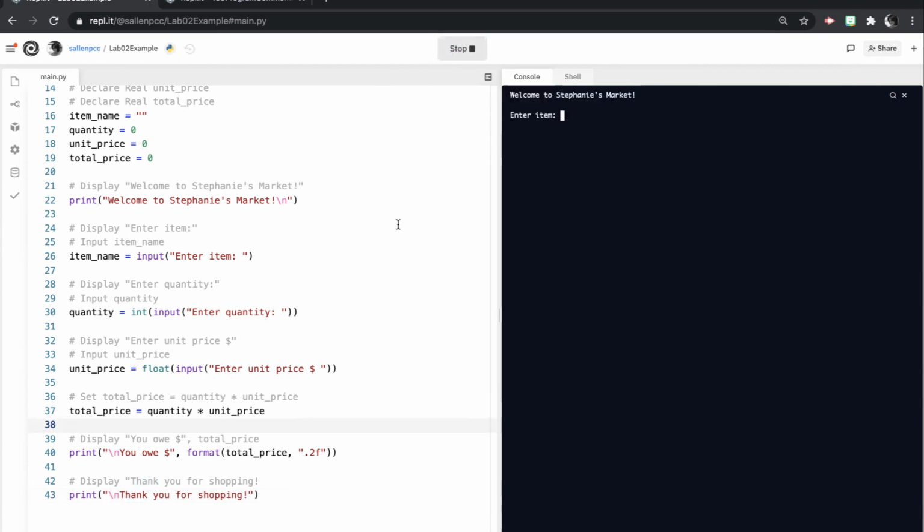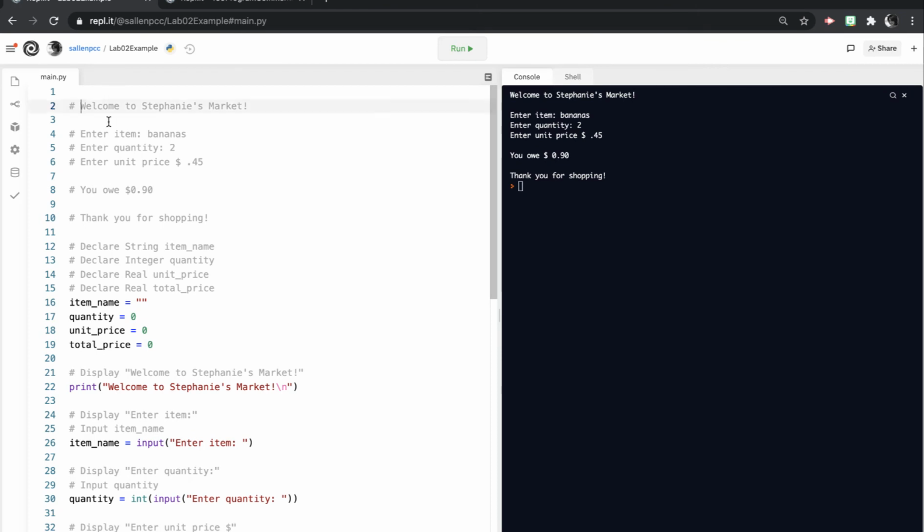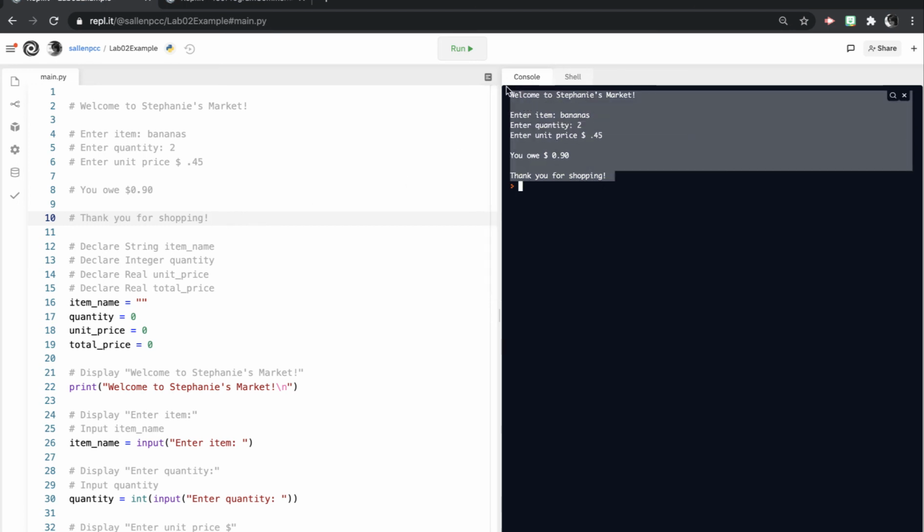Okay, so now let's try it. Ooh, that looks so much better already. Bananas. I want 2 bananas, 45 cents each. You owe 90 cents, thank you for shopping. Look, it matches my sample run exactly. So that is the strategy for writing programs in this class. Start with a sample run, what you want it to look like when the user runs your program. Identify all of the inputs, all of the outputs, make variables for those, and then just write your statements on what you need to do.